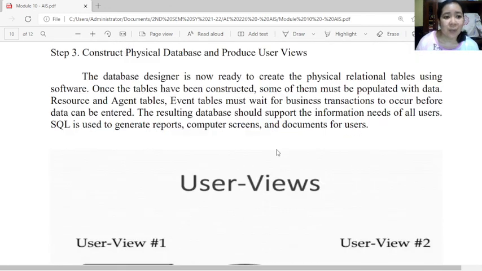Then step 3, the entity will construct the physical database and produce the user views. The database designer is now ready to create the physical relational tables using the software. Once the tables have been constructed, they will be populated with the data, so data will be encoded. Here, the entity can now have the resource, agents and event tables that must wait for business transactions to occur before they can be entered, of course, because in the events is where we get the data.